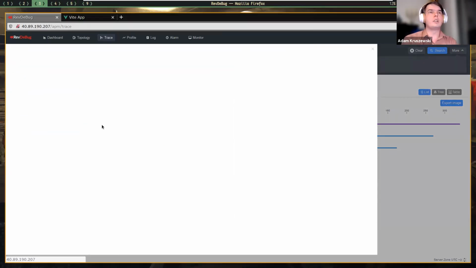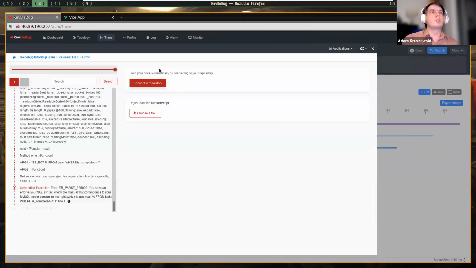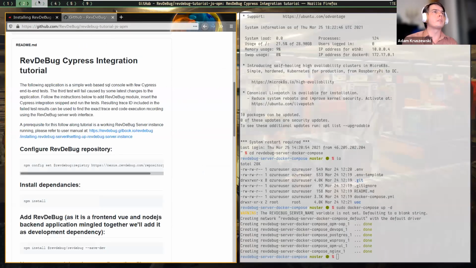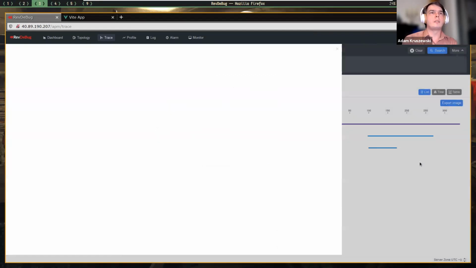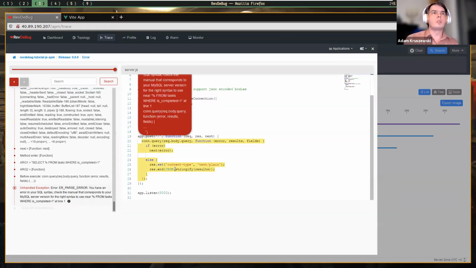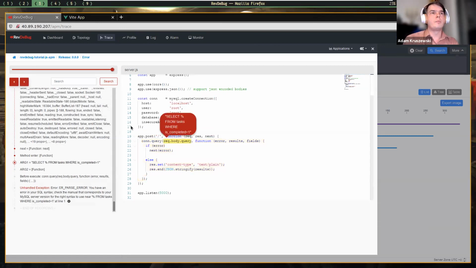So let's look at the recording of this JavaScript application on the server side. As this is a pristine instance of RevDeBug, I haven't actually connected a GitHub repository, so I can't see the source code. So let me copy the repository address and add that here. Let's save that and open the recording again. So right now I will see the recording overlaid on the source code of the application. Going back in this execution from the error that happened, I can see that this connection to the database got indeed a wrong query in the parameter, and it originated directly from the query parameter that was sent from the client. So the problem is not on the server side.